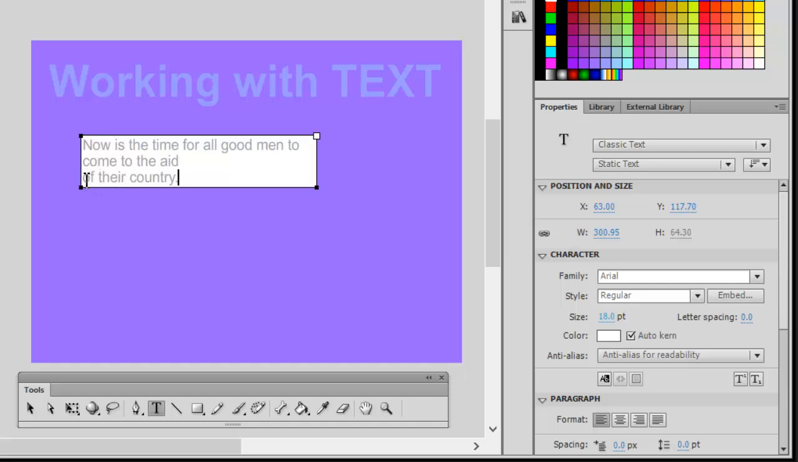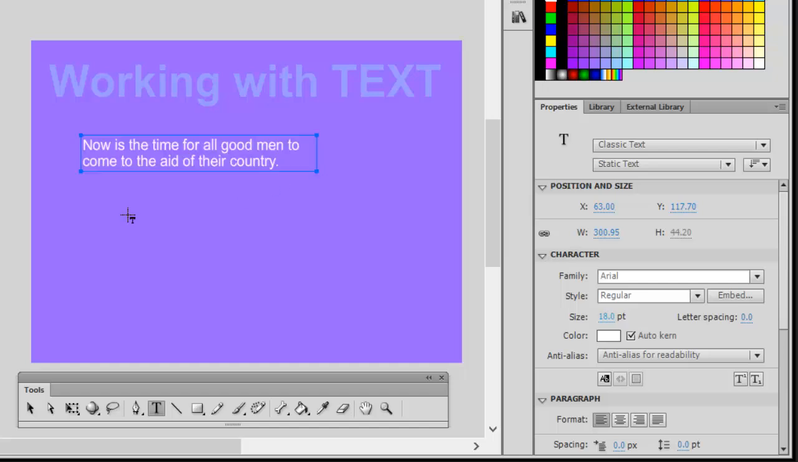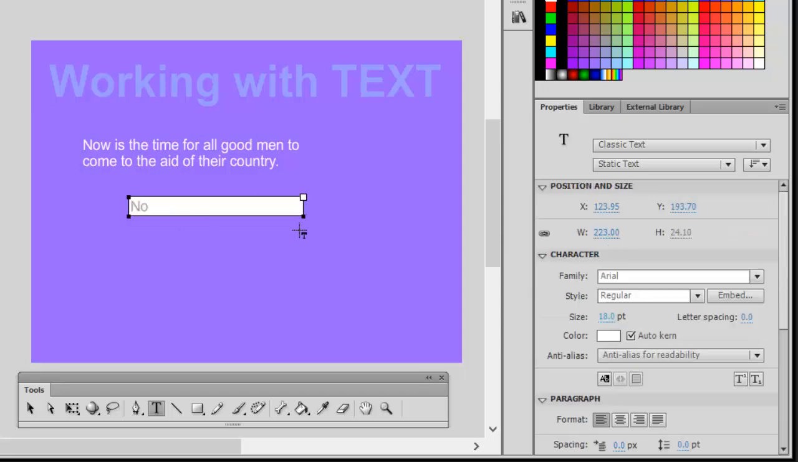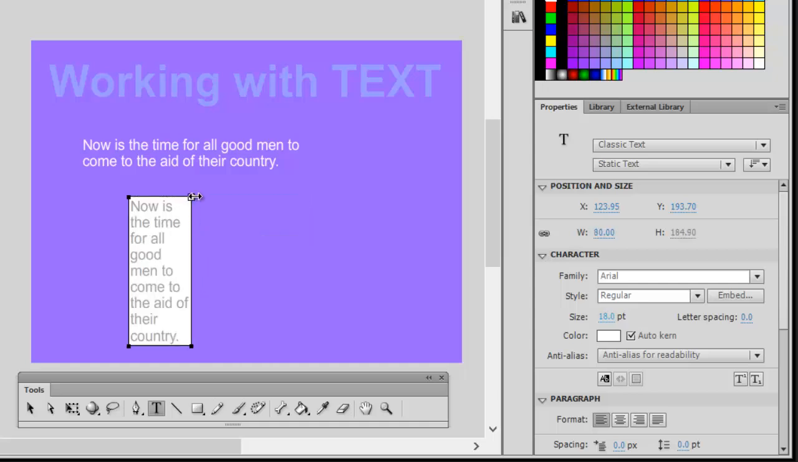Now, since I put a hard carriage return in here, I might need to come back and get rid of that. The other option is I can define a box to begin with by dragging and creating a size for the box. And now as I type, you'll notice it automatically wraps. And you'll notice I get the little square here to begin with because I defined the width of that text box, and I can always come back and redefine that.